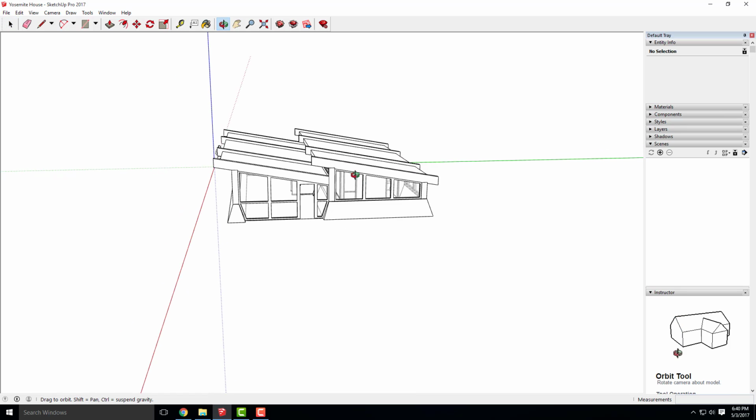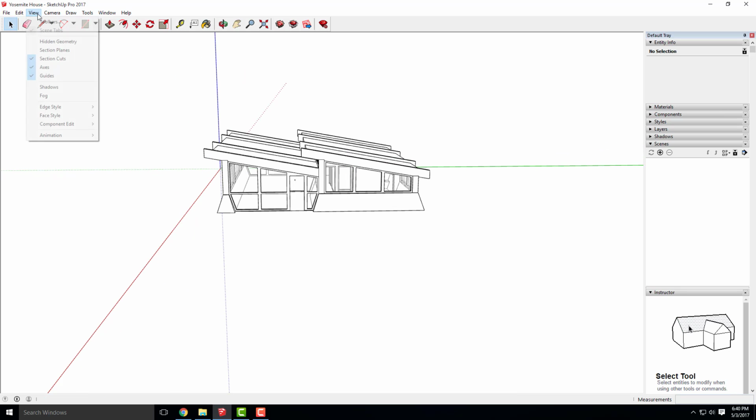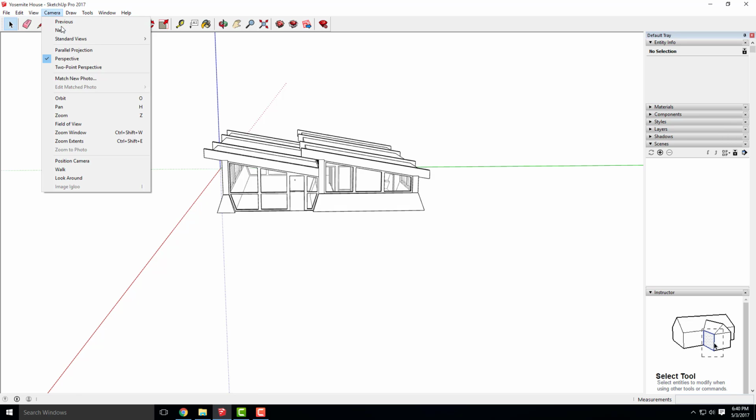Okay, so let's set up our first elevation view. What we're going to do is go up to where it says camera, and then go down to standard views. Okay, and we're going to look at front, back, left, and right. Essentially those are all the same as north, east, south, west, but since those aren't really assigned in SketchUp, they're not going to label that in the menu.